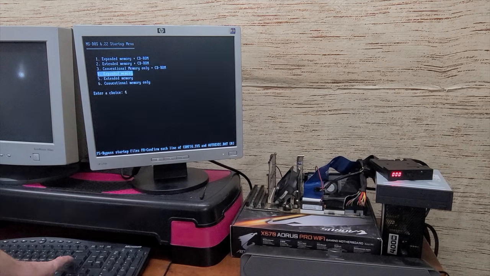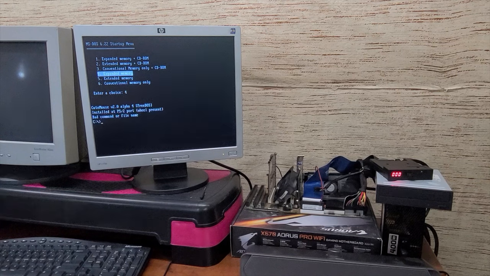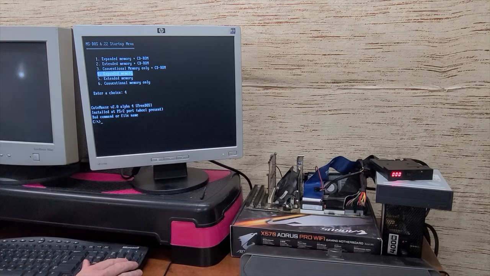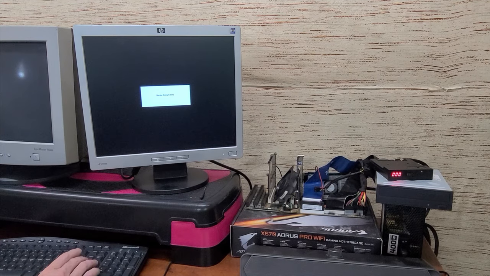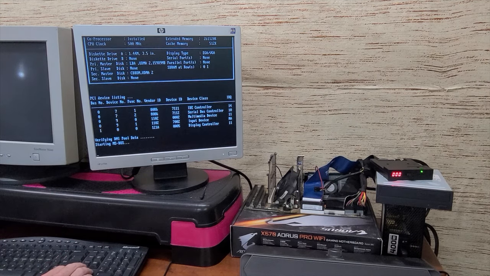Okay, so we don't really need CD-ROM right now, so I'm just going to load the computer with just some expanded memory. And so, one thing I just realized, I wasn't booting from the floppy. Let's go into the BIOS and fix that. Okay, here we go. Starting MS-DOS.